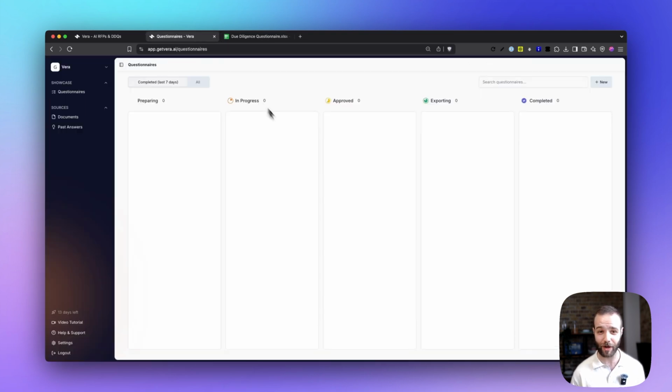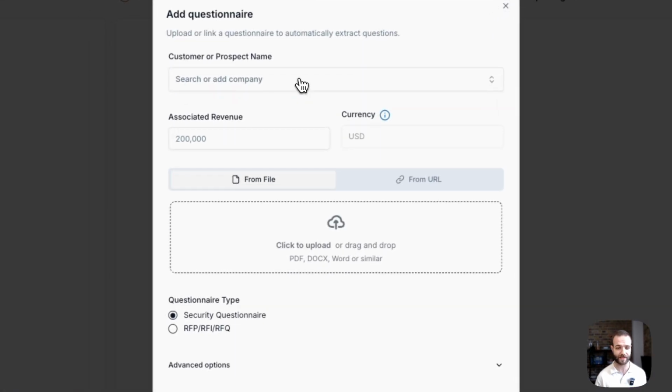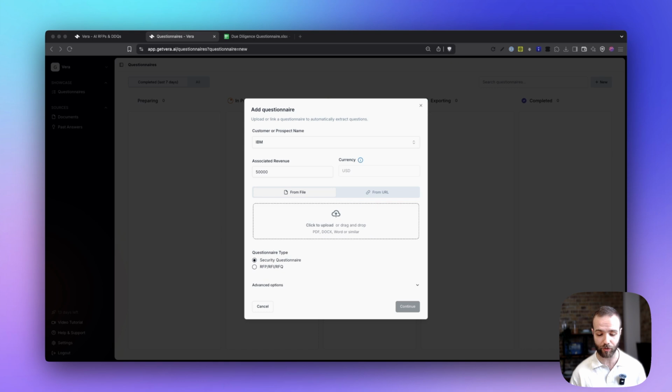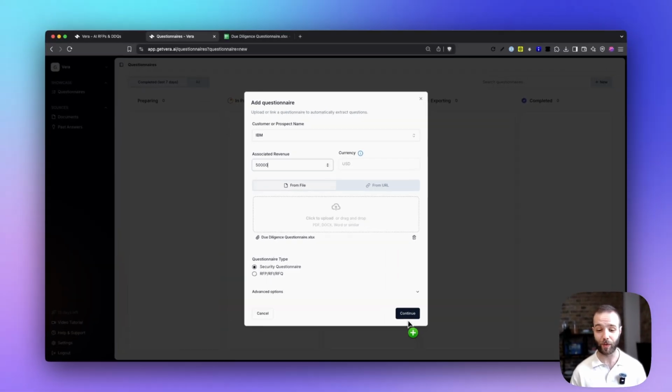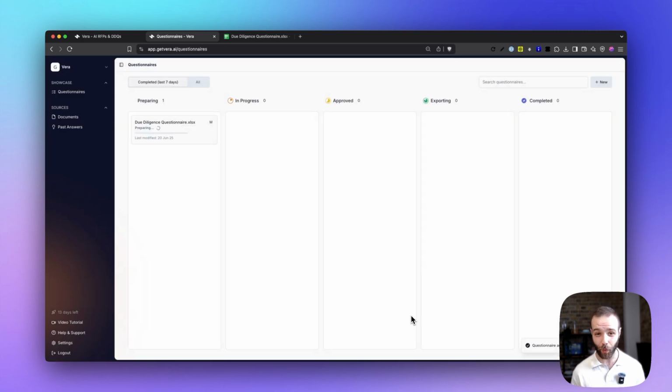Well, basically what you can now do is click on New. Let's say this company was IBM. It's a deal that is worth 50,000 USD. We can select whether it's a security questionnaire or an RFP. And then, like before, we just drag and drop the questionnaire itself into the platform. So we drag it here and we click on Continue. And the platform will then start working its magic, going through each one of those tabs, every section, every content, every topic, and extract all of that information for us. Once we have everything on the platform, it will then go through all of our sources, all of the documents that we've uploaded, and start to generate AI responses.